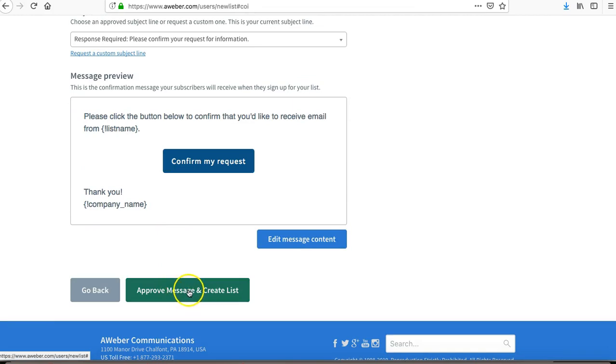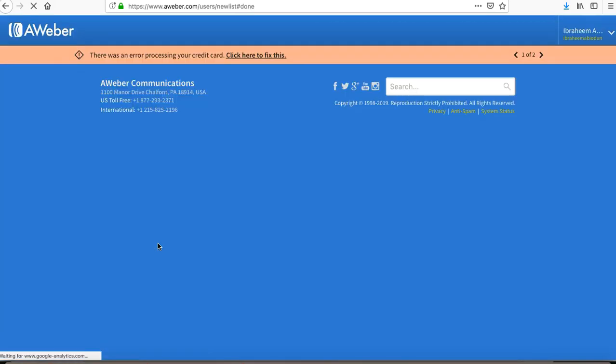When you have created your list, you will go back and edit that. You don't want double opt-in. Double opt-in means that people will opt in to your email, they will fill a form.